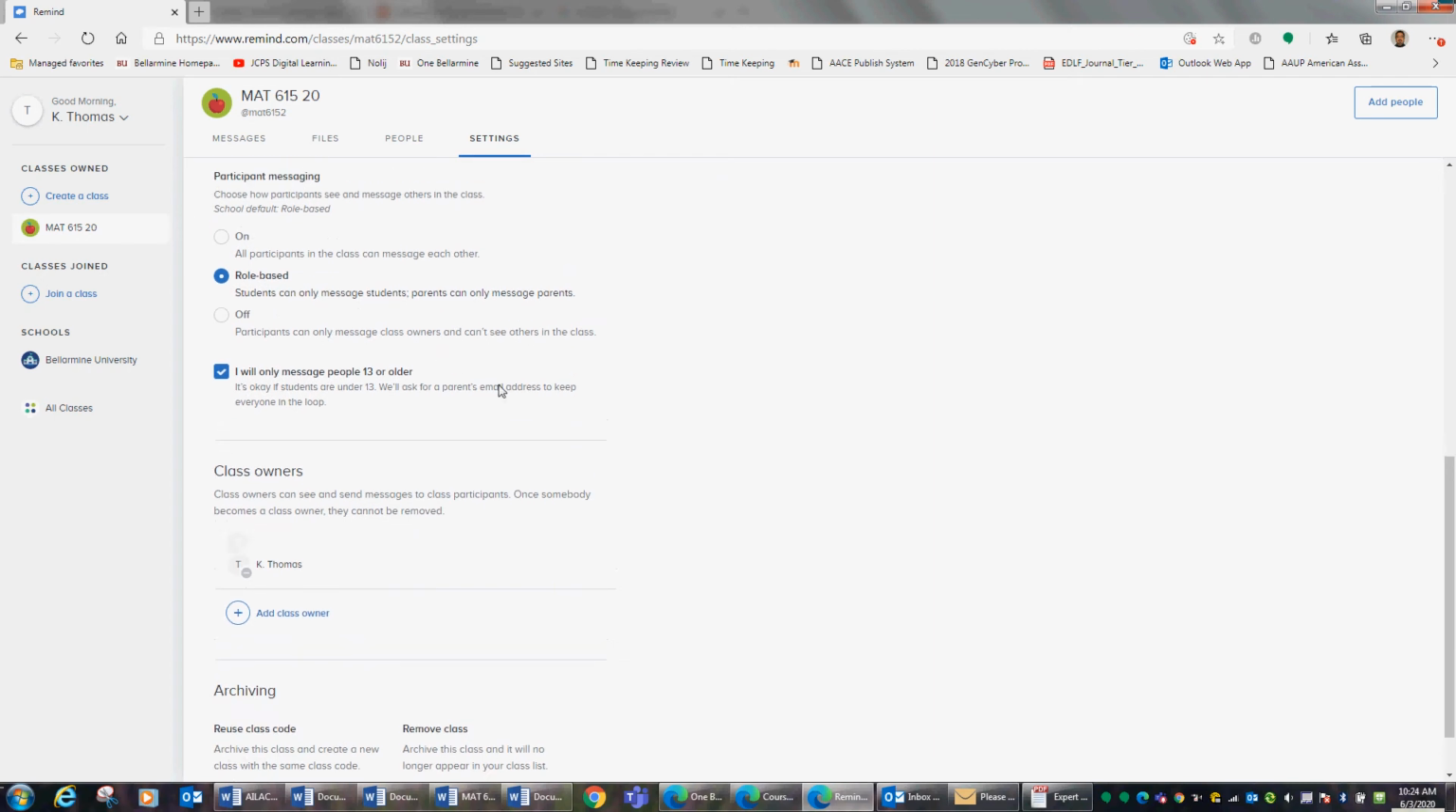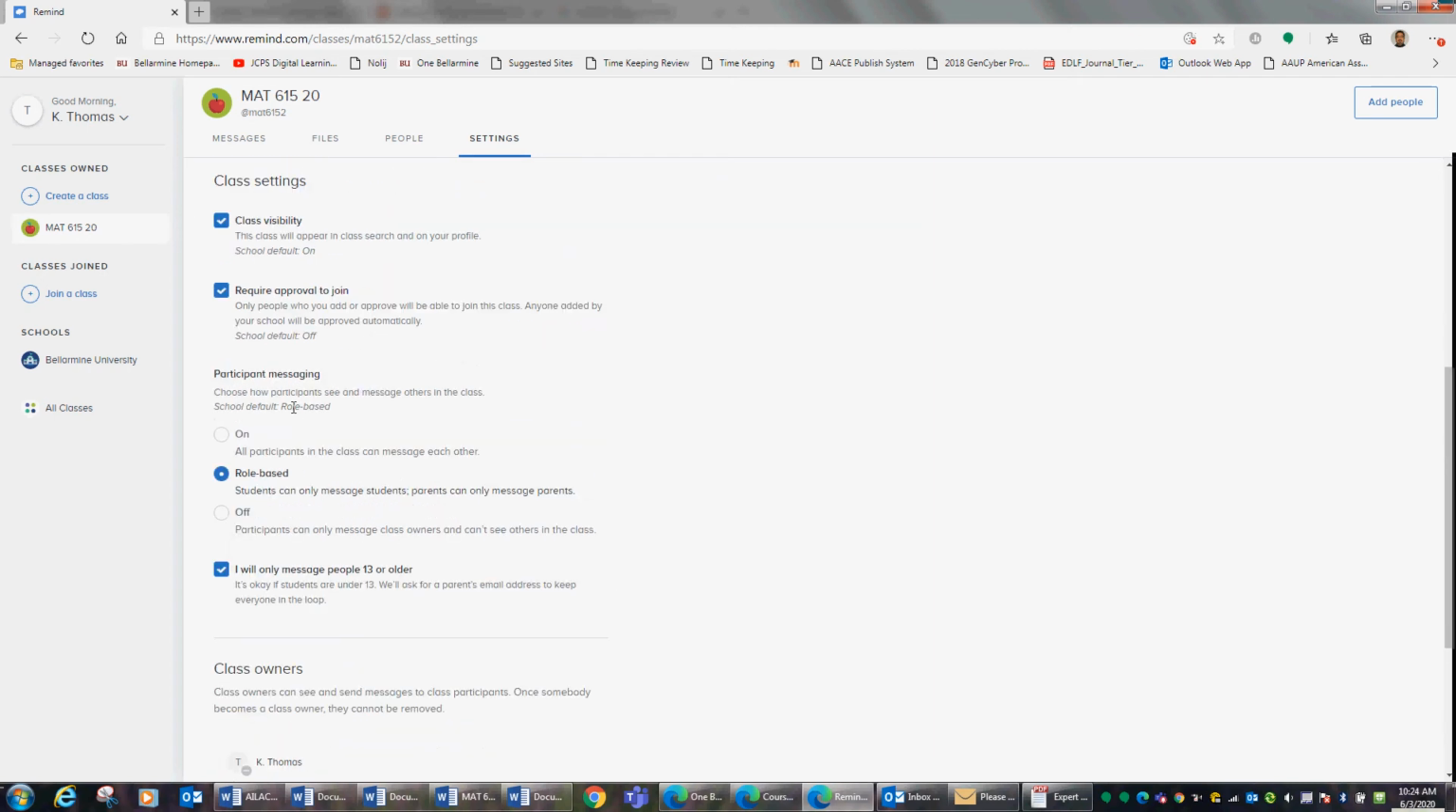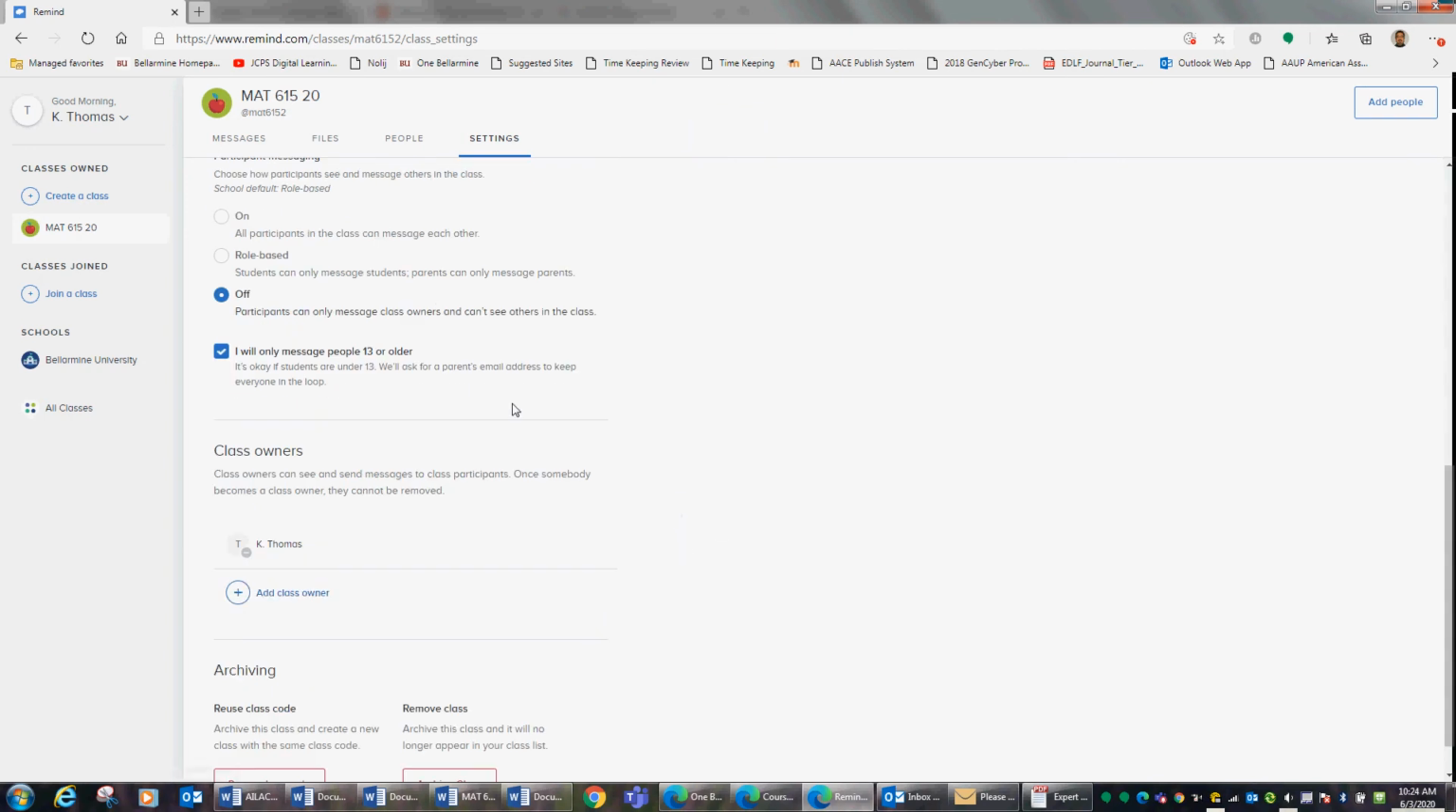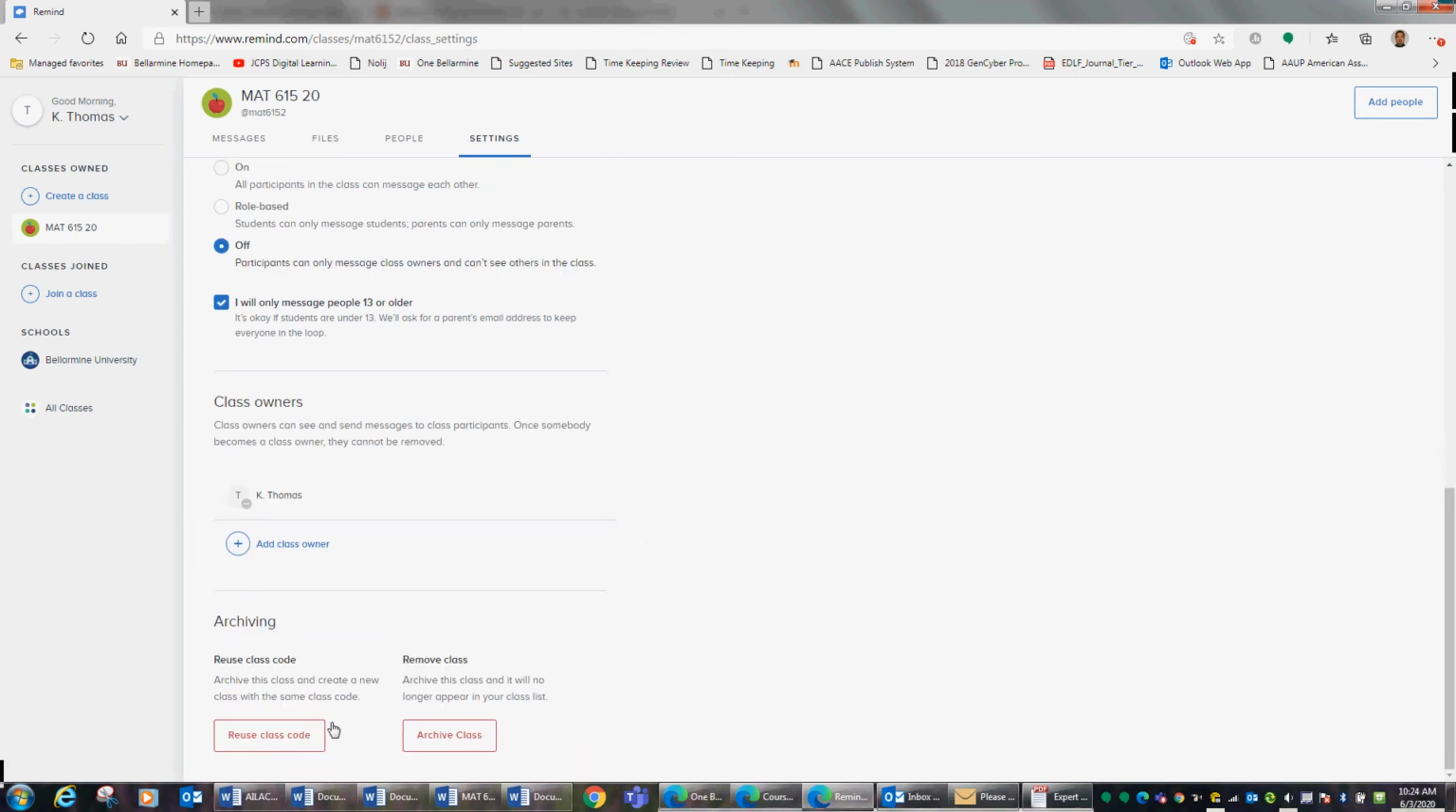Participant messaging, I think this is very important. Also, choose how participants see messages. All participants in the class can message each other. I don't think you want that. I don't even think that you want students being able to message students. I would turn that off. And of course you want that, the 13-year-old part on here. Okay, and if after this class you want to delete this, you just go in here and hit archive and it'll go away.